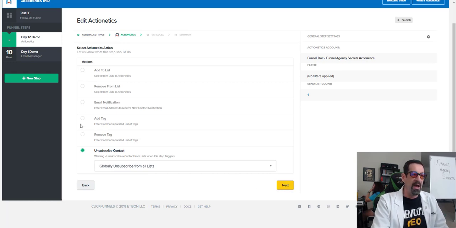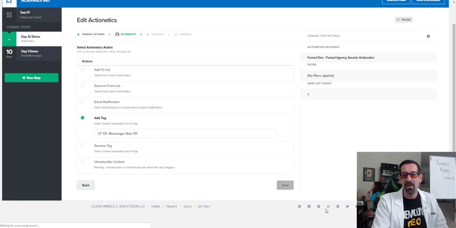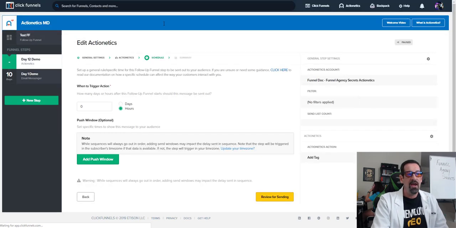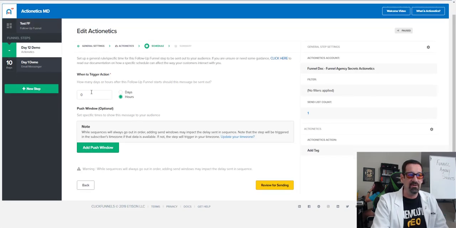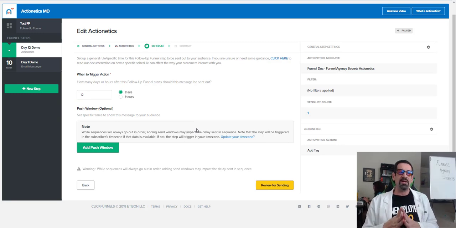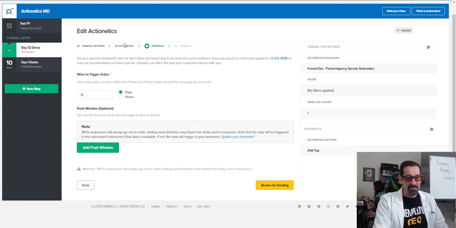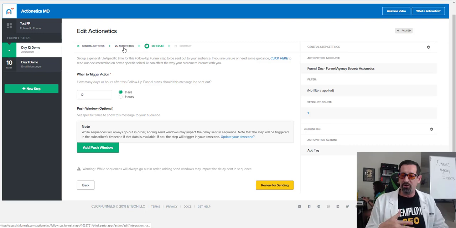So we're going back to the tags here, hit next. Because this one we decided is going to be day 12, we're going to set this for day 12. No push notification. And this is what I was saying before: this middle step changes depending on what you're using, and we're going to break down each one specifically in other videos so you know how to use each follow-up step. But the general settings, the scheduling, and summary are pretty much always the same.